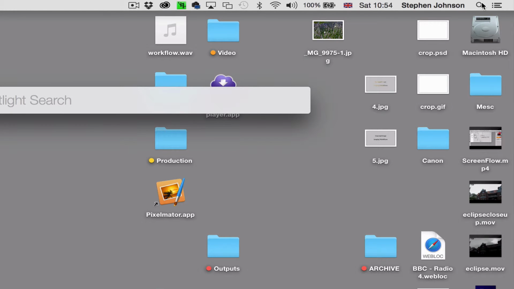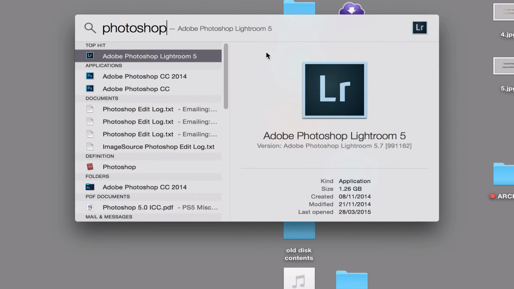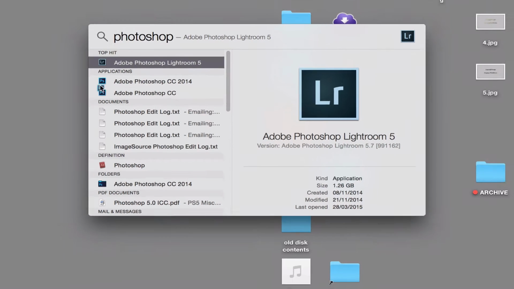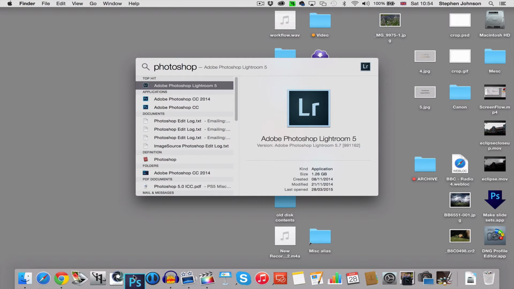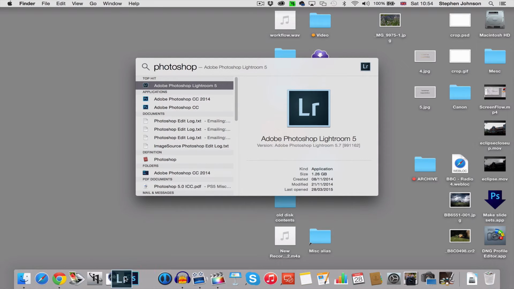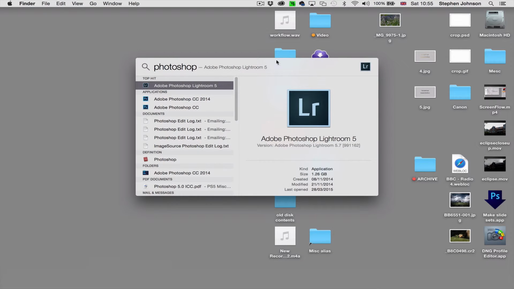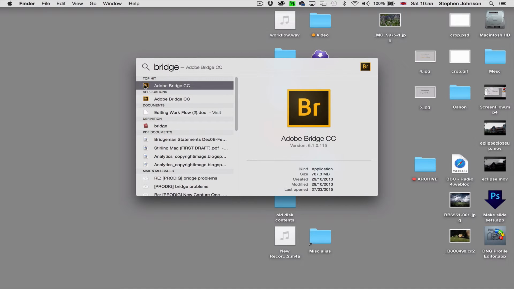Next I'm going to go to the Spotlight search and type in the name of the programs that I want to add to the dock. If I type in Photoshop, it brings up Photoshop and Lightroom. Just simply click and drag the icon itself to the dock, wait for the dock to appear, and then maneuver into place. Next I'll search for Bridge, which is another program that I use quite a lot.